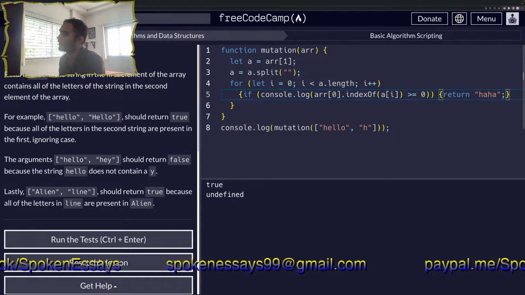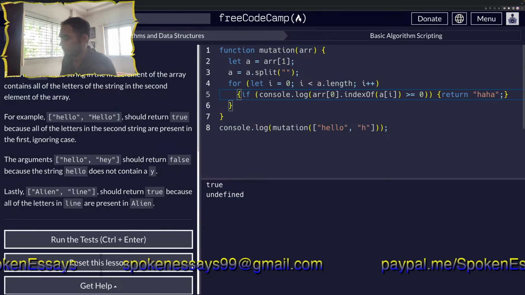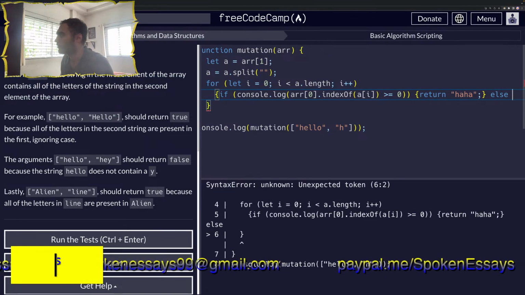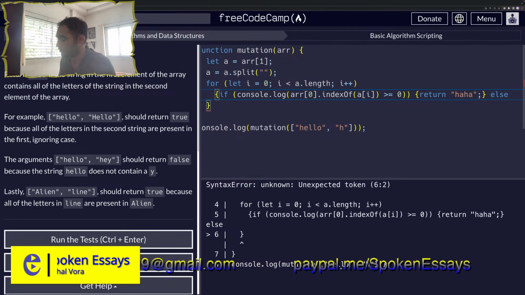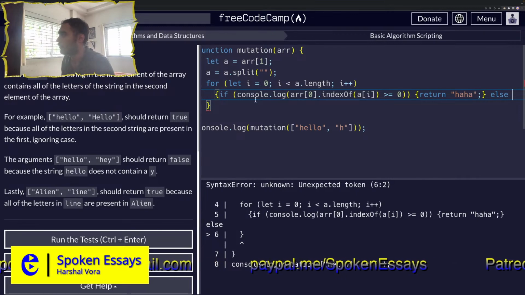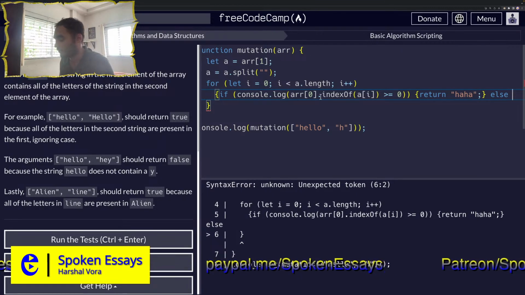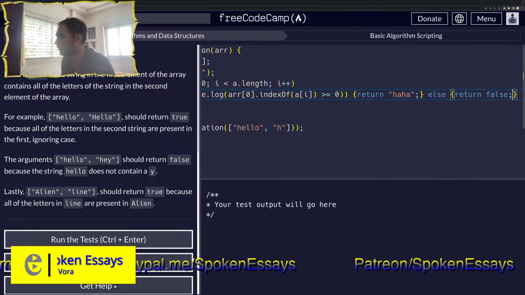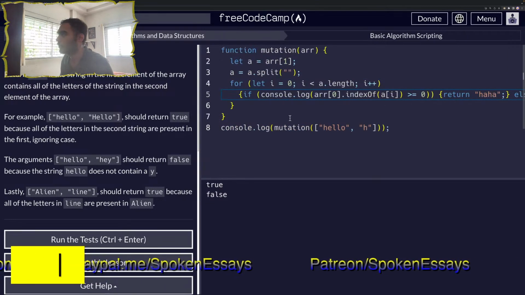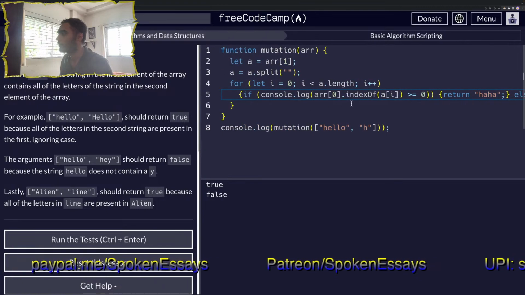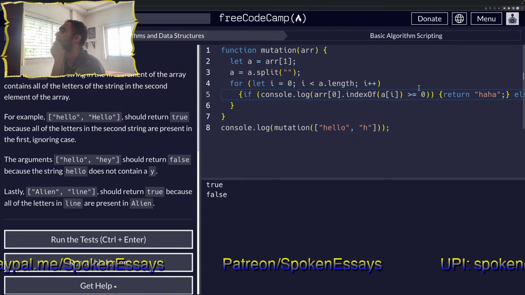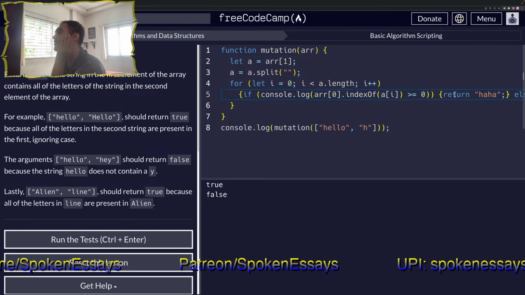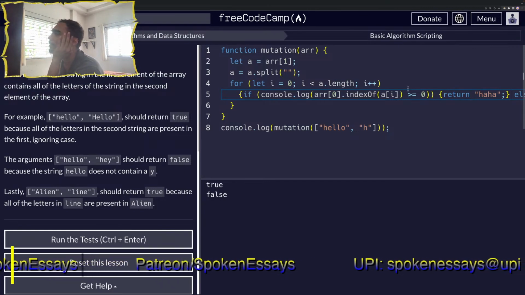Why does it say undefined? Else. So that means if it's not, you say return false. Good. Okay. So now it says true or true and false. Why does it return false then?